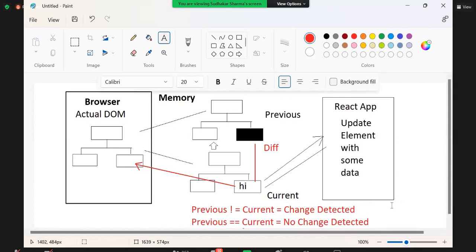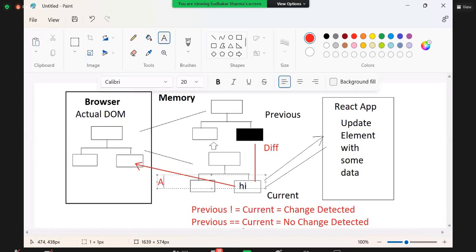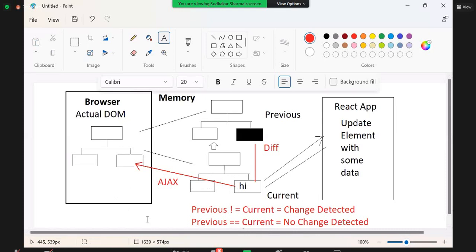That means it will verify whether the previous DOM and the current DOM are the same. If the previous DOM and current DOM are the same, it will not update. It will update only if there is a change, and it will update only the change that happened there. For this, implicitly, to update only the change, it can use the AJAX approach. That is what I told you yesterday, that internally it uses AJAX.